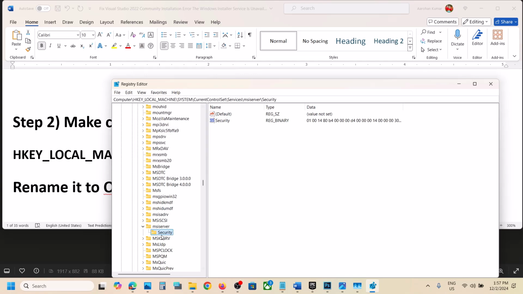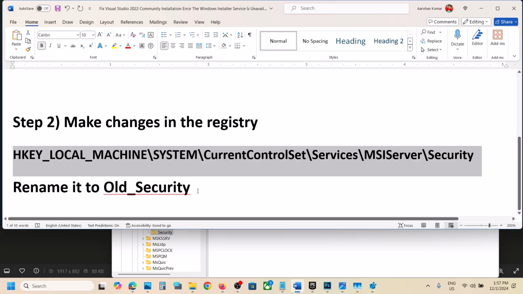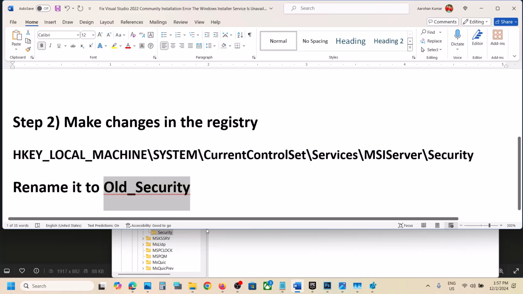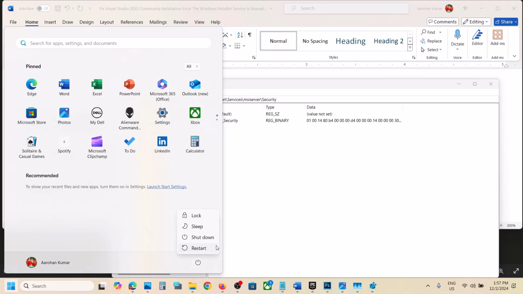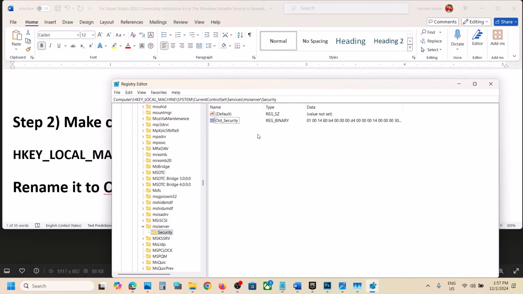So once you select Security over here, you can rename this Security to old underscore Security. So make a right click and then you can click on rename and then just type old underscore Security. And then once this is done, you can restart your computer. And after the system restarts, you can check. If you face any problem, you can just make a right click and rename it back to the default, Security, if you face any kind of problem.